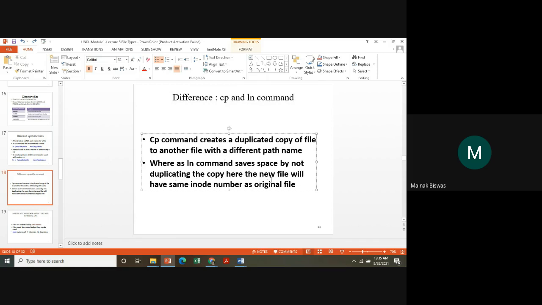But with the link command, if you create a hard link and you delete the hard link, the whole file is deleted, even if there are two hard links.